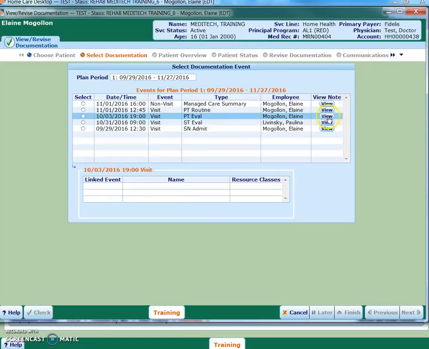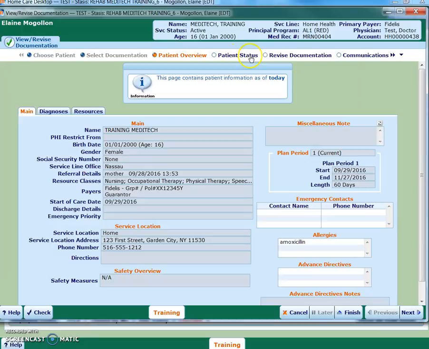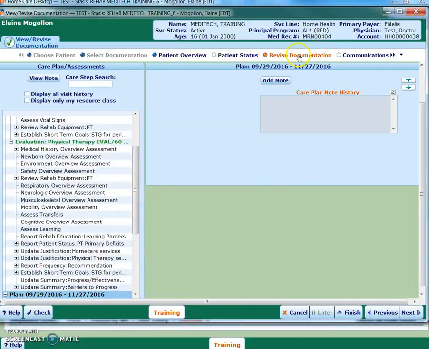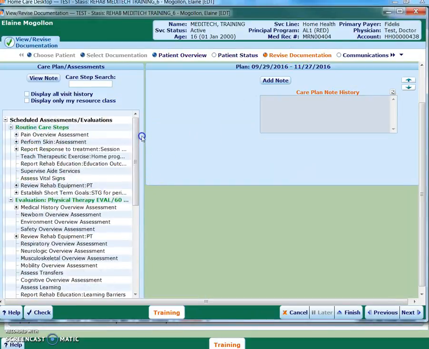Once you find the note that needs the correction, you would just click select in front, and then the rest of the pages will open up. So you can come here. There's the patient overview, patient status, but all the work that you're going to need to do is here in the revised documentation page. Once you come here, the entire tree that was available to you when you did the note will be here available again.